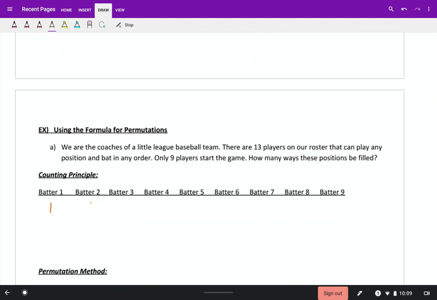Say you have 1, 2, 3, 4, 5, 6, 7, 8, 9. You could then cycle through and say 1, 2, 3, 4, 5, 6, 7, 8, 10. 1, 2, 3, 4, 5, 6, 7, 8, 11. There's tons. You can even switch the 2, the 3, the 4, the 5. There's so many ways to do this that you couldn't fit it on one sheet of paper. So instead, I'm going to say my n is 13, I have 13 total players, and my r is 9 because I'm putting this into 9 different spots. So this would be 13 P 9.